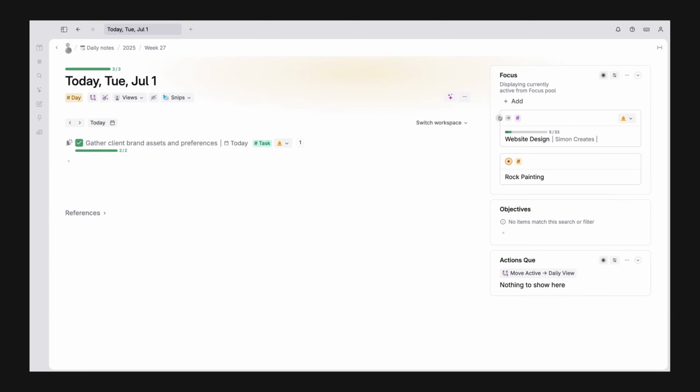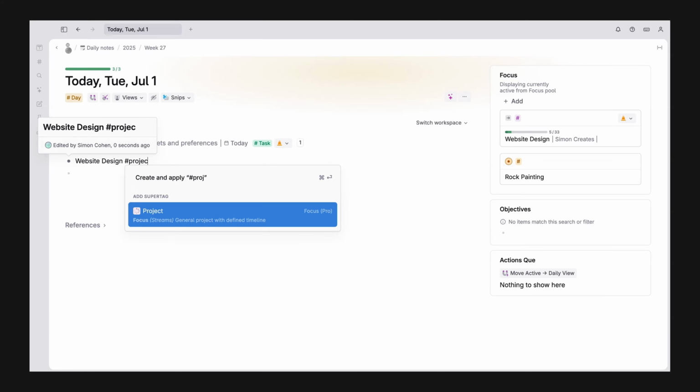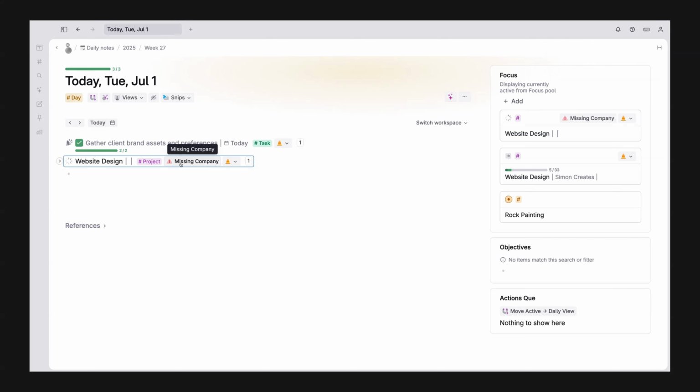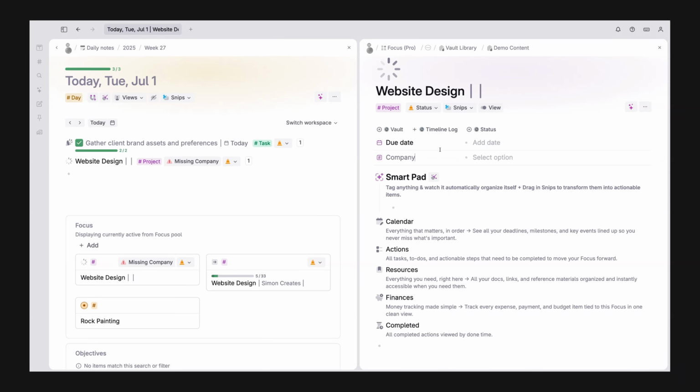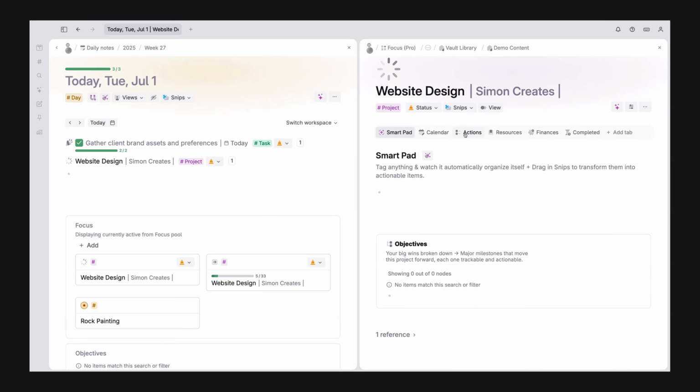So in this instance, I'm going to create a new project. So this is going to be website design, another website design. We'll mimic what we had before, and I'll tag it with project, and we can see automatically that this pops up, but I'm going to click on missing company so that we can set up the links for the company. So straight away to the field, company, add Simon creates, and then I can hit this little button for view to close down the fields and give me presented back with my tab menu that we're familiar with from my previous template. So this now gives us a clear definition of what we're working with.